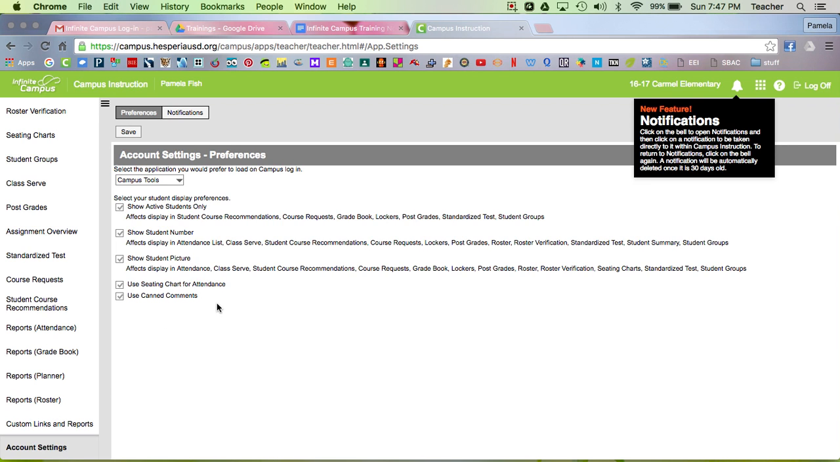This is where you're going to set up what it is you want to see in the information that you see. These boxes should all be unchecked for you. If you want to show just your active students, and you don't want to see students who have dropped, you would click this. If you want to have the student ID number, you'd click this. I personally like both of those things. If you want to be able to see their picture, you would check that box. I use that for seating charts for my substitutes, because then they can see who the students are.